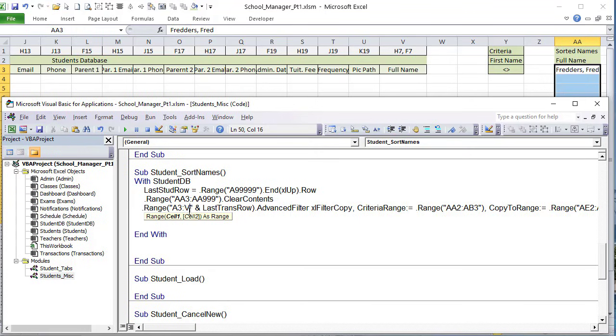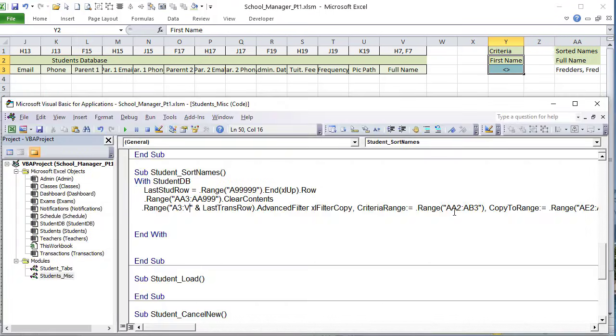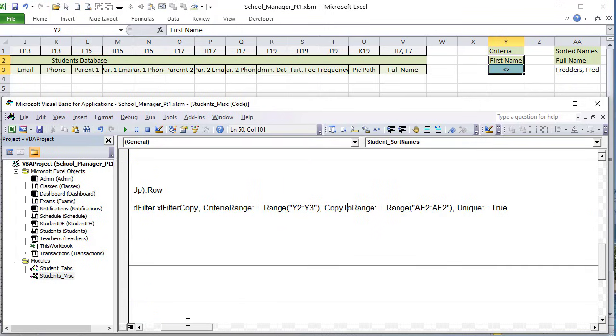Change that to V. And I want to make sure that our first names are not blank. So our criteria is going to be Y2 through Y3. And I'll update that. Y2 through Y3. That's our criteria, right? We're going to copy it to another location, our criteria range, making sure the first name is not blank. And where do we want those results to go?